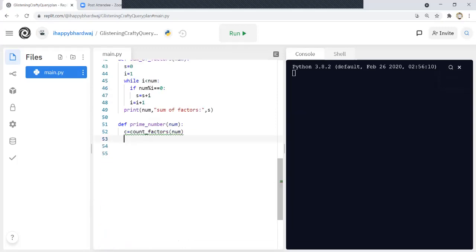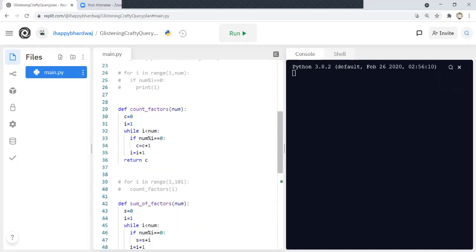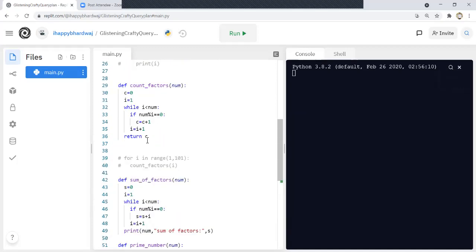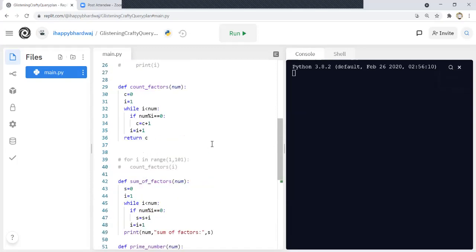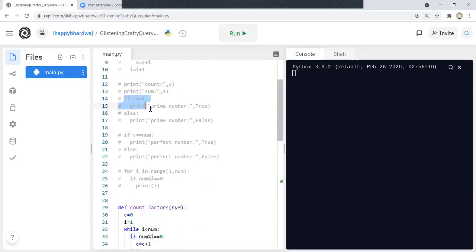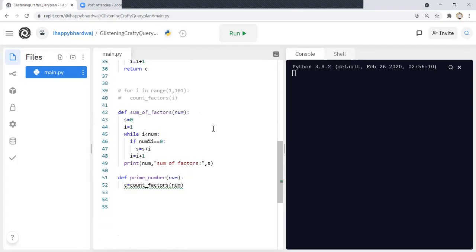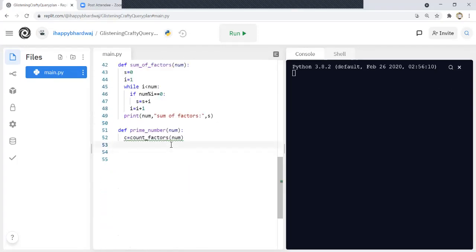So now I'm going to here call this count factor function, and I'm going to pass this now. Now what will happen? Now this count factor function will be called, and it is going to return the value C, the count of factors. Okay, and then I'm saving that value in another variable C. Now what I need to check, I need to add these same conditions, like if C equal to 1, then it's a prime number, otherwise it's not. Okay, so let me uncomment this line. So now it's simple. Okay, let me use some indentation here also. Yeah, so this way I just simply created a function for prime numbers.